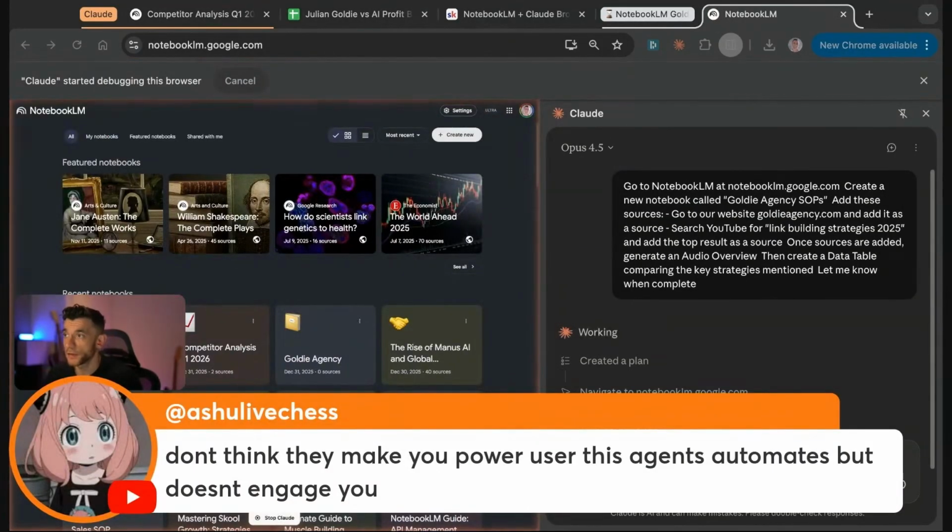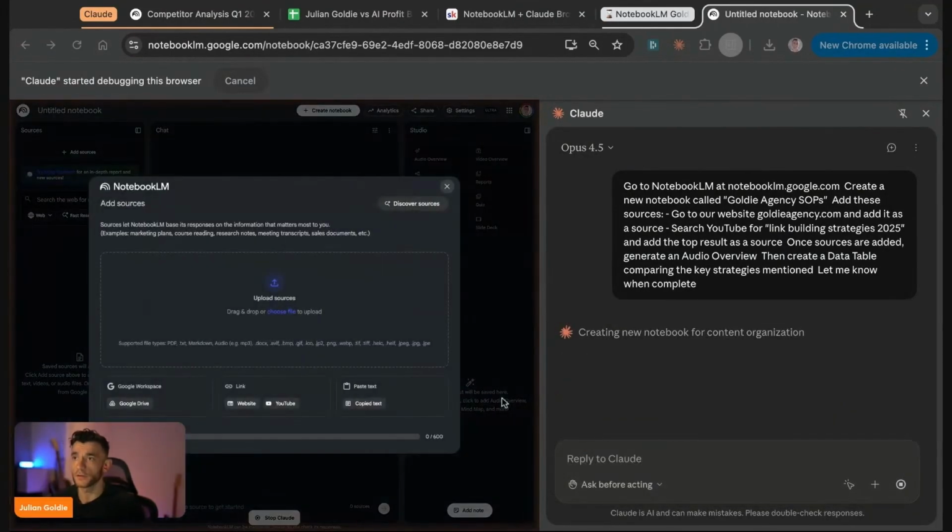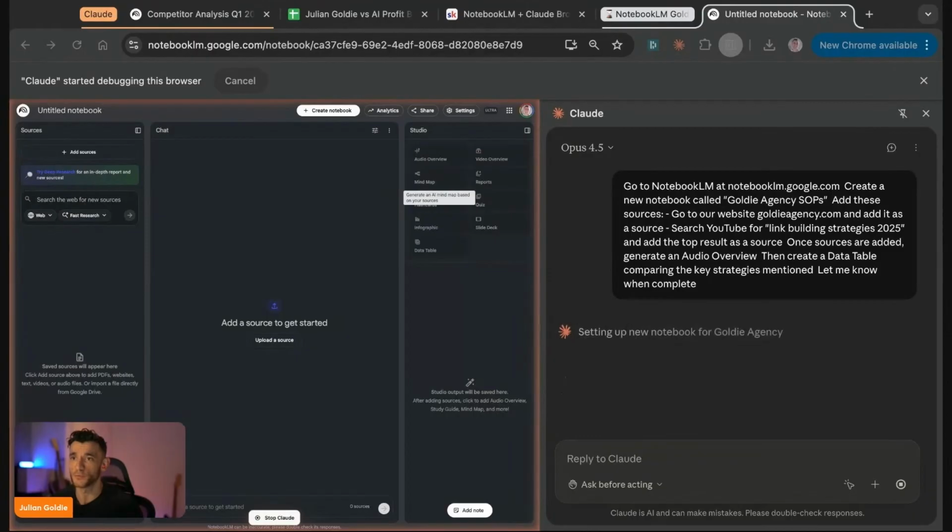Okay. Ash says, don't think they make you power user. This agent automates but doesn't engage you. Let's see. I wouldn't consider... I do use Claude a lot, to be fair. More and more, especially since ChatGPT 5.2 came out and it made ChatGPT worse in many ways.